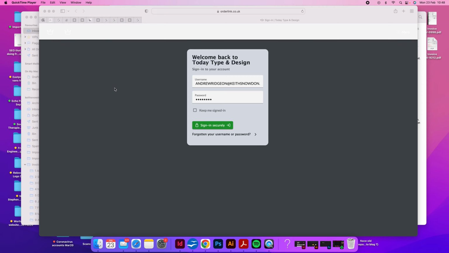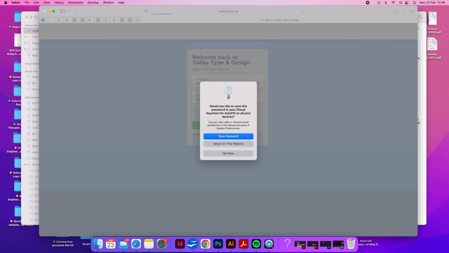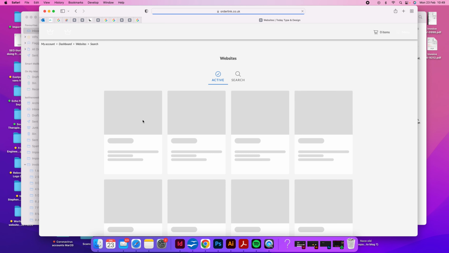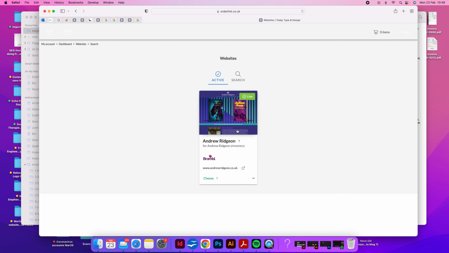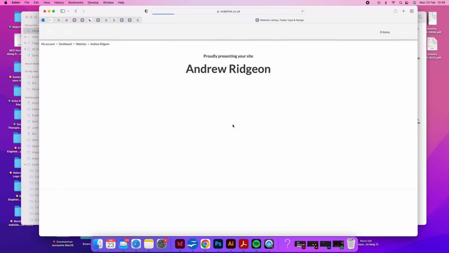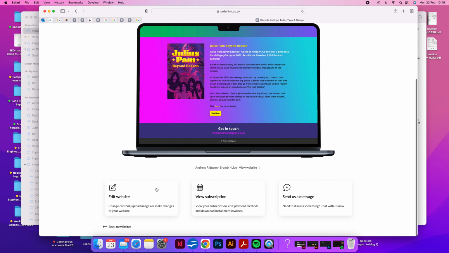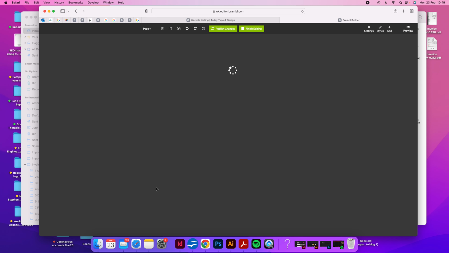So first of all, I've sent you an email with a link and a username and a password. If you click on the link, pop in your username, which does have to be in capitals, pop in your password, click on sign in. That will bring you to this screen here. You can ignore everything and just click where it says websites. That will bring a thumbnail of the website up, so just click on that. And then scroll down and you'll see below that, edit website, click on that.